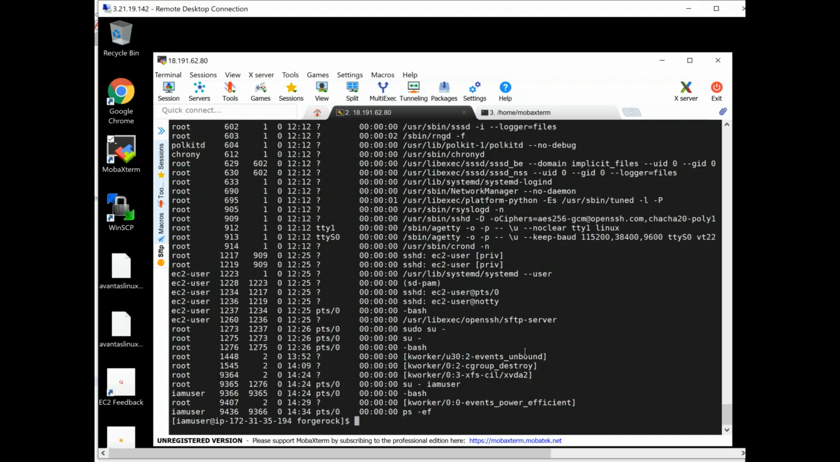See all these processes, they have a process ID. You can give a process ID to kill. Mostly, if you want to kill a process that is not responding, you use kill -9 and you give the process ID. It will kill it.